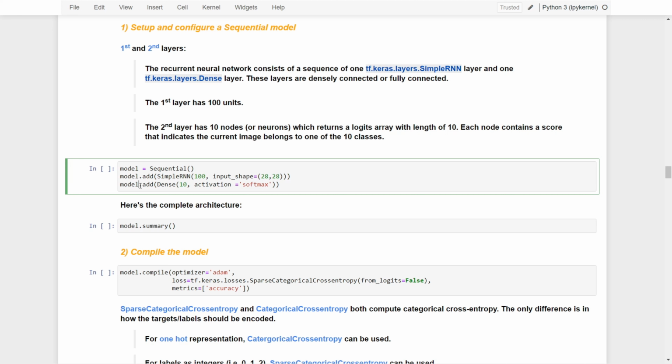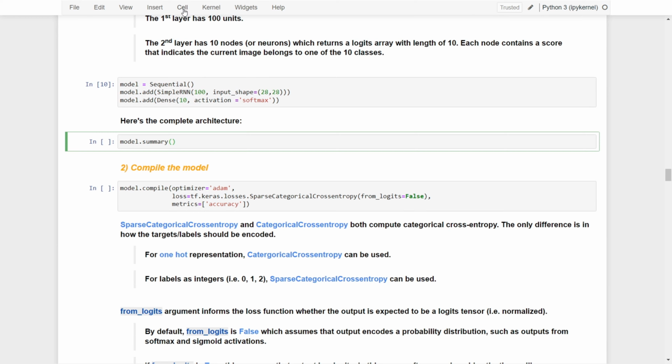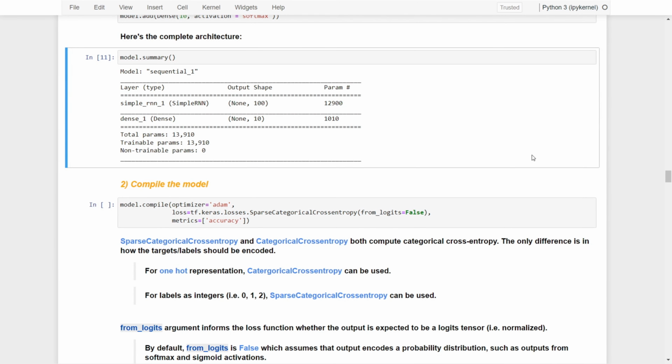And then we are going to add an output layer, because we're going to classify 10 classes. So we will have 10 units as the output with the use of the dense layer. And also because we're going to classify the 10 classes, we are going to use the softmax. Now let's run this, and this is the complete architecture of this simple model. Just like I mentioned, the first layer is the RNN layer, and the last layer is a dense layer with 10 units for the 10 outputs with the softmax activation function.